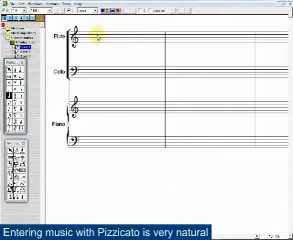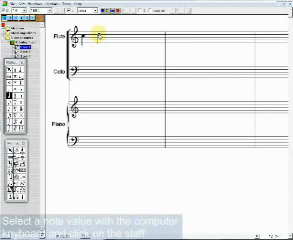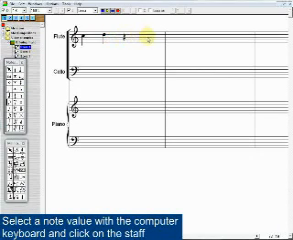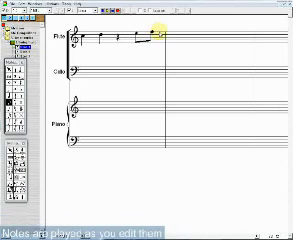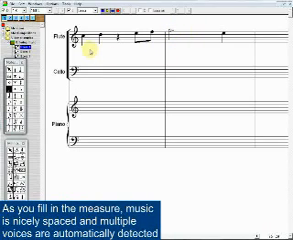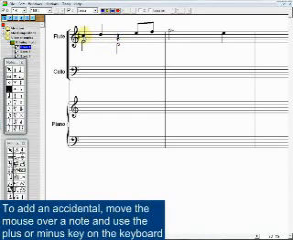Entering music with pizzicato is very natural. Select a note value with the computer keyboard and click on the staff. Notes are played as you edit them. As you fill in the measure, music is nicely spaced and multiple voices are automatically detected. To add an accidental, move the mouse over a note and use the plus or minus key on the keyboard.